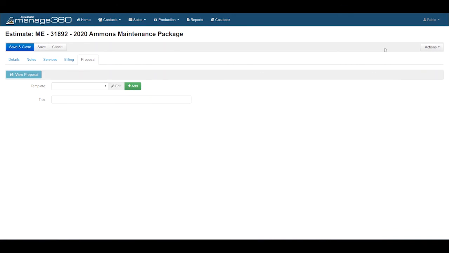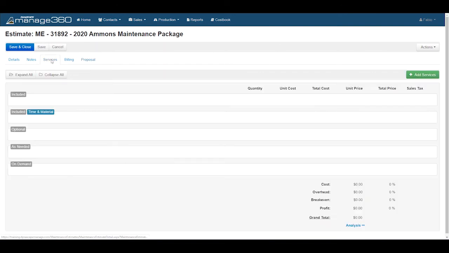But again, you do not have to be in any specific tab to have access to this information. So again, services, billing, proposal, we'll jump into those, go over that process, and then come back to the actions tab. Now, I'll go to the services tab. So the services tab, like I said, you're typically going to be spending the majority of time in here, because this is where you are adding services to the estimate. Then once a service has been added, I can go in there and adjust quantities, costs, and prices of those specific services.